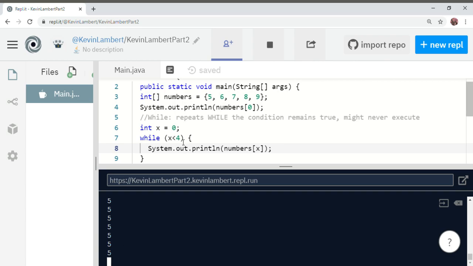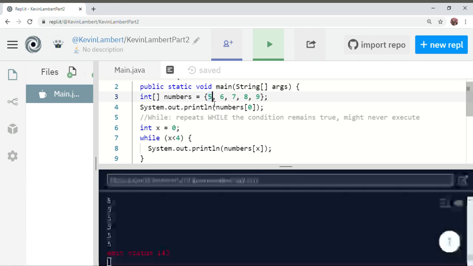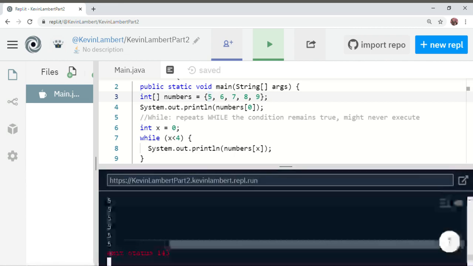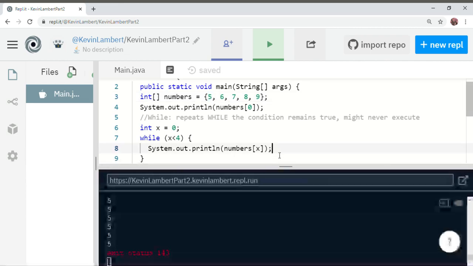I said while X is less than 4, well, X is 0, and it remains 0, and so it is just printing out 5, 5, 5, 5 ad infinitum, and it will keep printing 5s until I turn off the computer or I stop the program. So I stopped the program. Now it turned it off right here. So I just said, while X is less than 4, just print out whatever the 0 position is in my numbers array. And so it just kept printing out the 0 position, which was 5. Ad infinitum, it will not stop until you tell it to exit, until you give it the exit status 143 right there. So now I need to tell it when to stop.